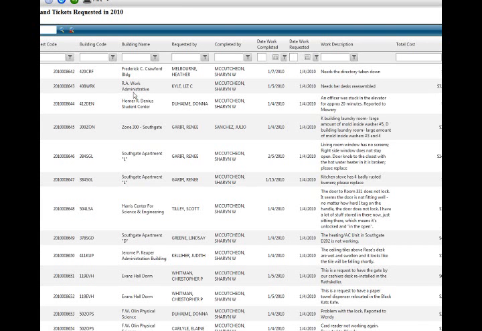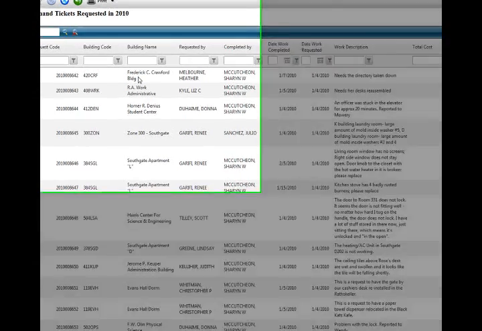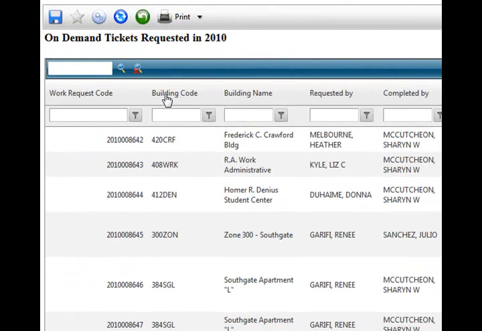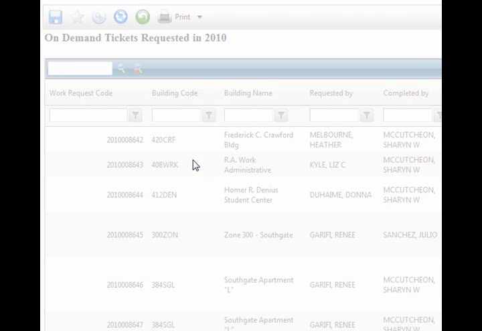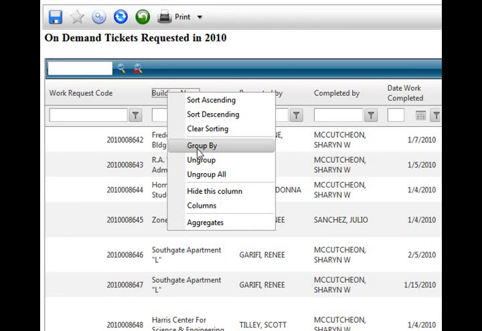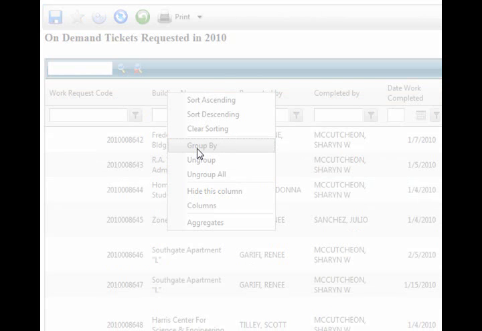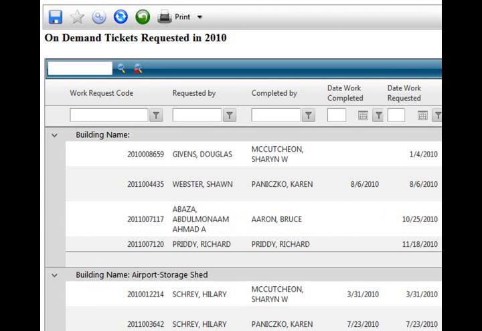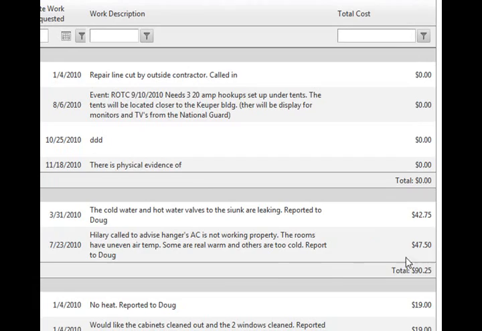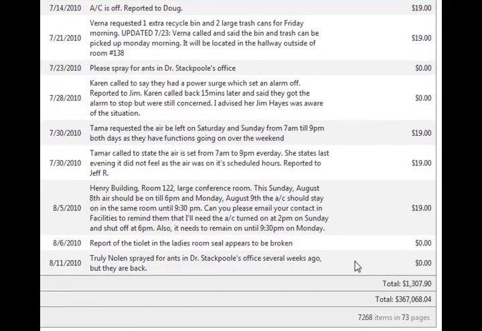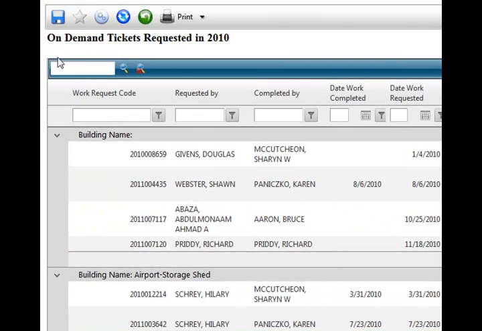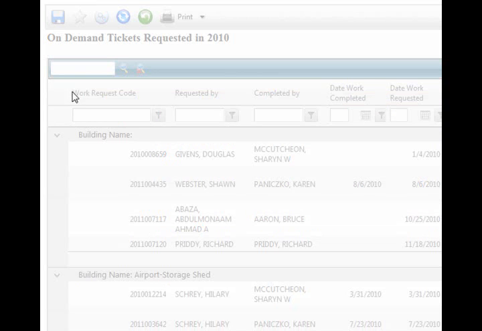Now it's worth pointing out that this report has tens of thousands of items and is still coming up in less than a second. So now that we've got our building name, we can hide our building code, and then here's where the real powerful things start happening. I can now group this by the building, and so you'll see as I scroll around through the report, I can now get a total broken down by building as well as our final total at the bottom.